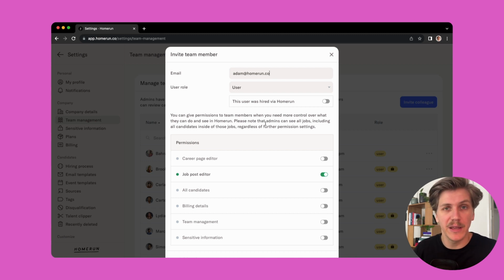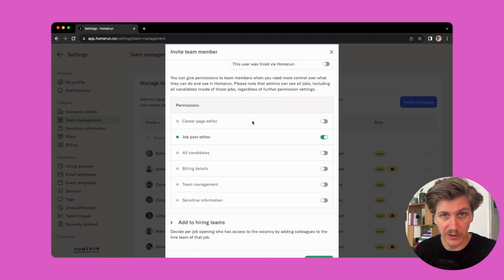Next, I'll quickly explain the different permissions I can give to Adam. First up is the career page editor, and enabling this permission gives Adam access to the career page editor, which means they have access to the editor and can change the page you've built in Homerun. The job post editor gives Adam access to the job post editor, where they can make changes to the job, so copy changes but also changes in content.